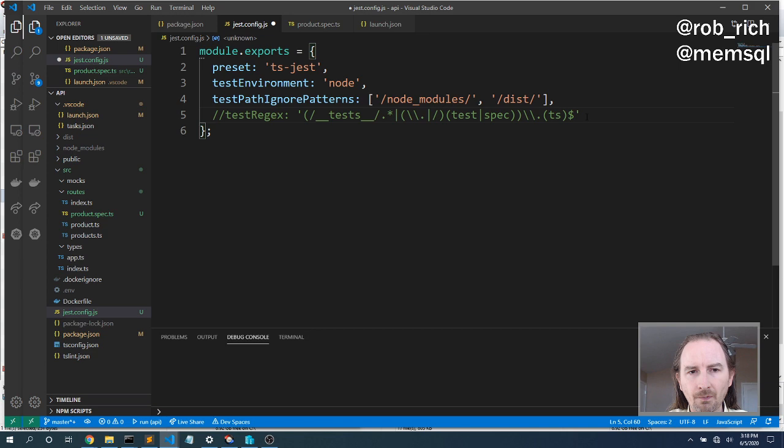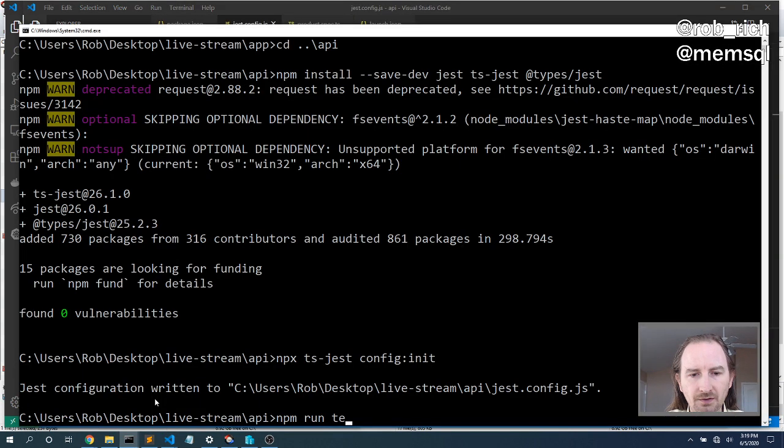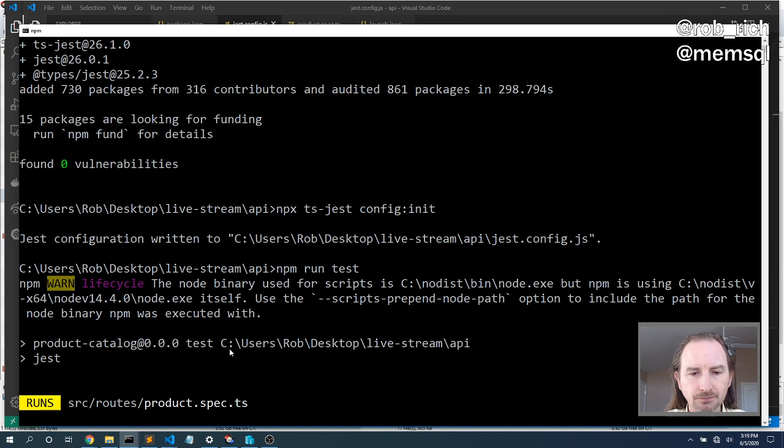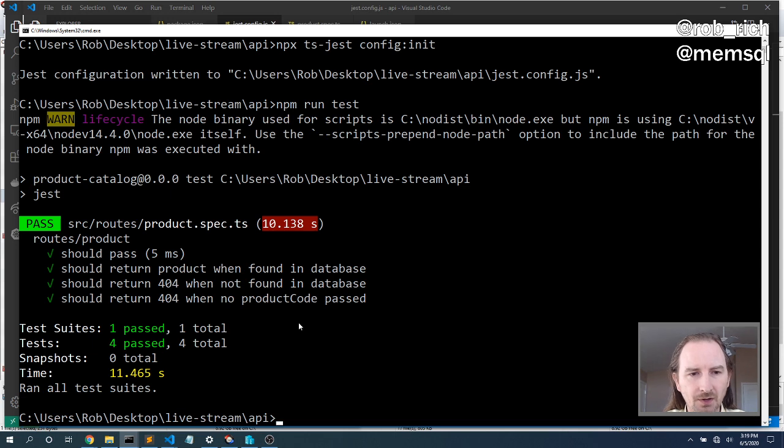Now that we've got Jest ready to go, npm run test, and we can see all of our tests running. So in this case, we have that original test, the one that we just did, the hello world, and then we have our three test scenario. So we can see that it's going to go run all of the things it discovered, product.spec.ts, and it's going to run the tests inside this suite. It looks like all 4 of them passed.